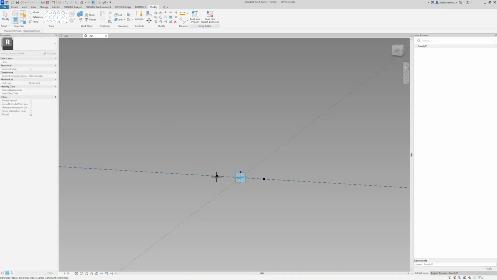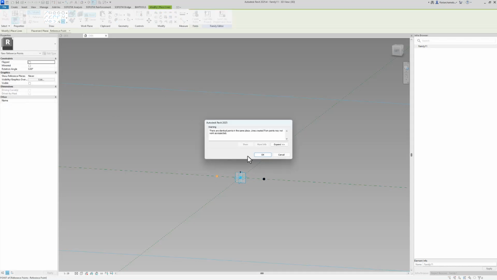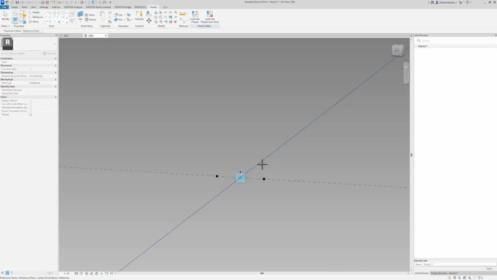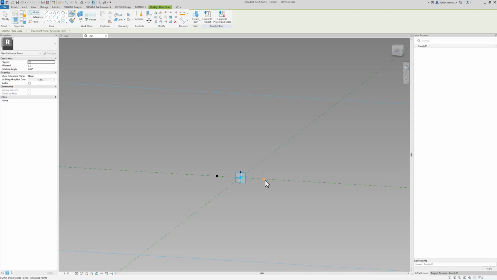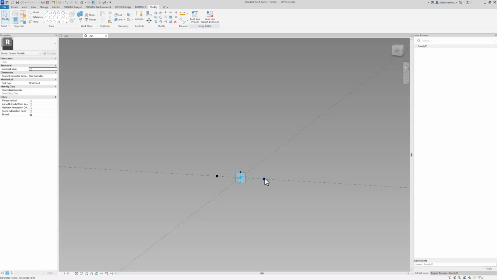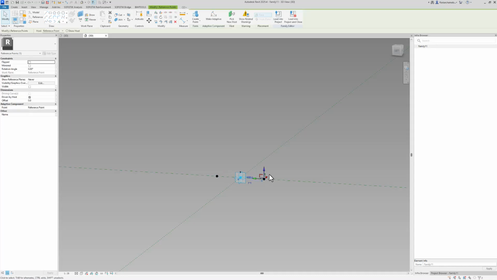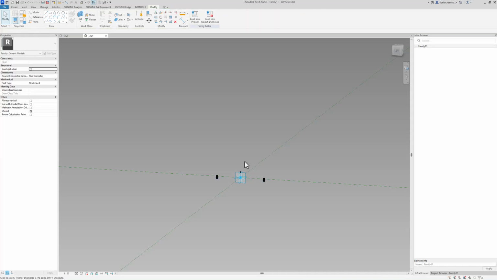I now create the thickness of my flange by creating 2 more points in the horizontal plane of each of these reference points. And I can once more simply select both of them by holding the Control key and assigning -28 as the thickness of the flange.